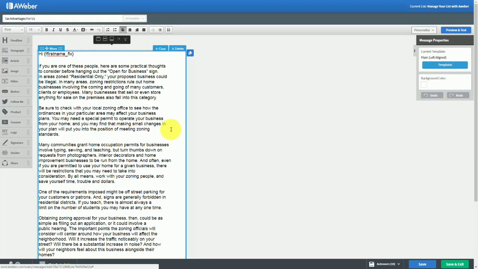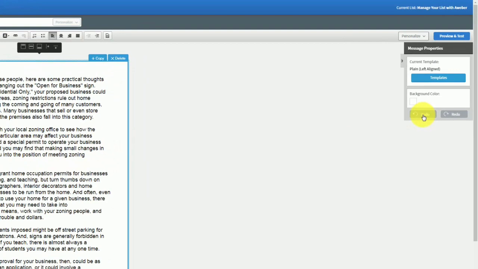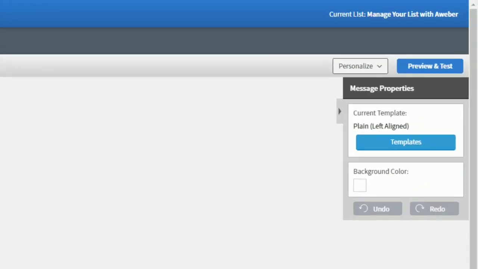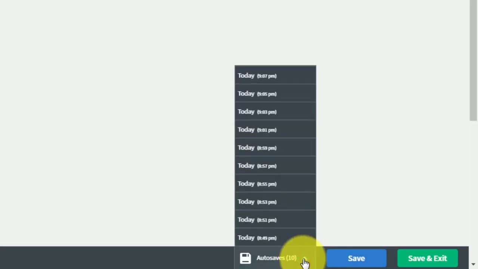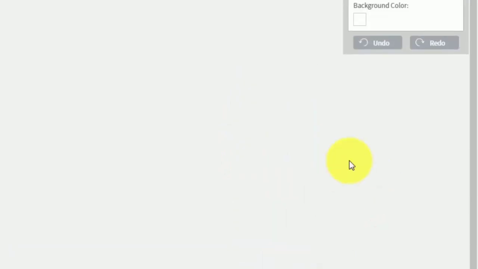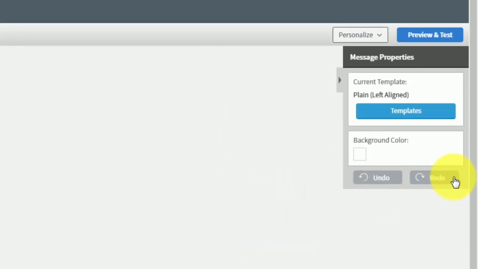Finally, if you do something and you don't like the way it looks, you can always go and use the undo button or the redo button, which will take you back one step to where you actually started, and then you can have the text where you were. And of course, Aweber is auto-saving your information as you go. You can always go back to a previous version at a particular time. But the best way to do that, if you can, is to use the undo and or redo buttons.